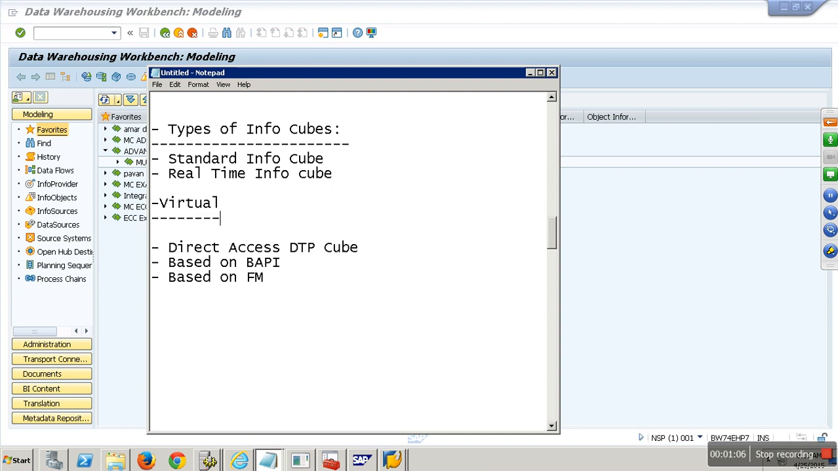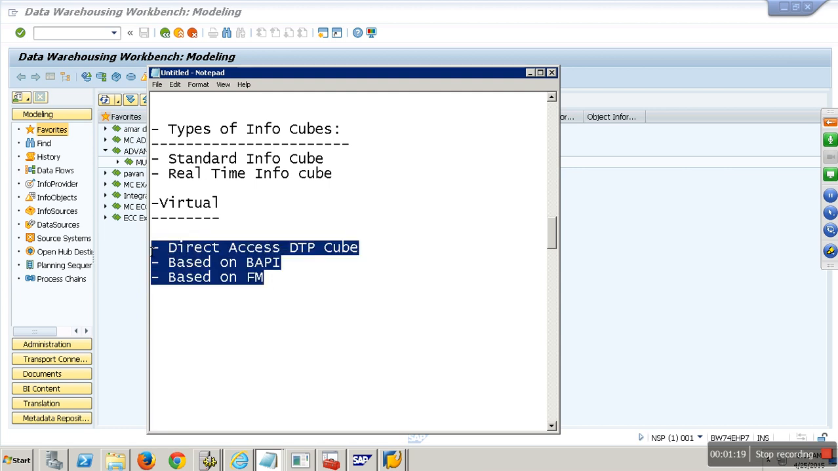So totally we have 5 types of InfoCubes. One is standard InfoCube, real time cube, and direct access DTP cube, based on BAPI, based on function module. And out of 5, these 3 are virtual. When I say virtual, what does it mean? They don't store any data physically, but at the runtime of the query, they get data from somewhere and then give it to you. That's what I mean by virtual cubes.